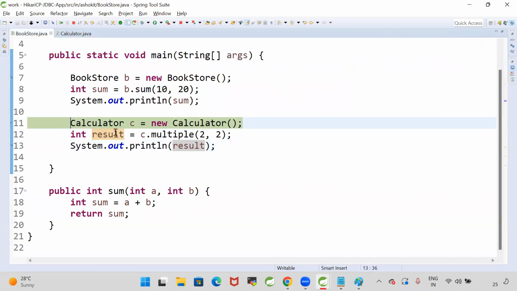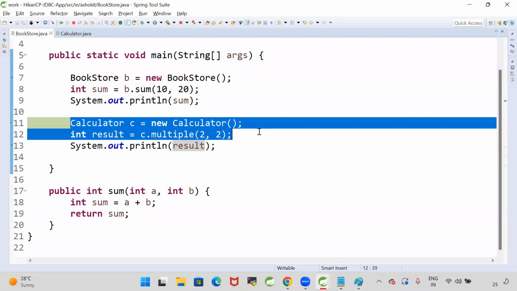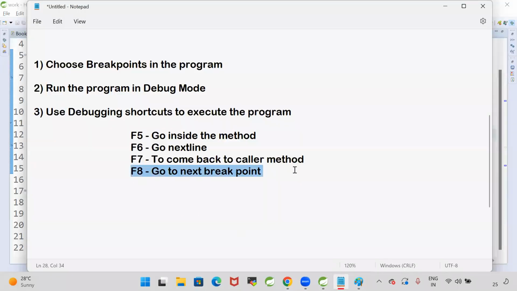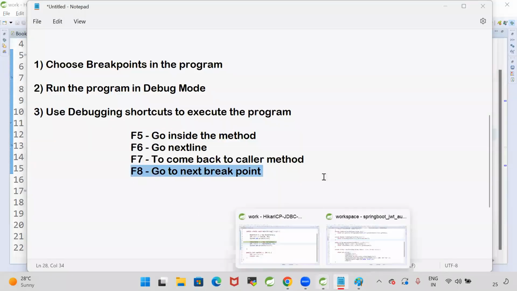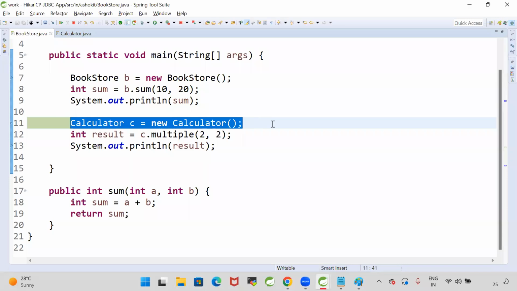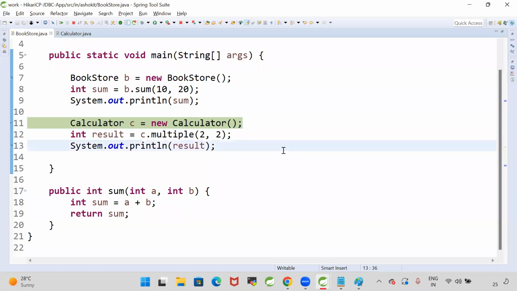Now I don't want to debug these lines, guys. Let them execute directly. I want to go for the next breakpoint directly. How can I go for the next breakpoint directly? By using the key called F8. Currently my program is at line number 11. So where is the next breakpoint? 13. Observe carefully, I am using F8.